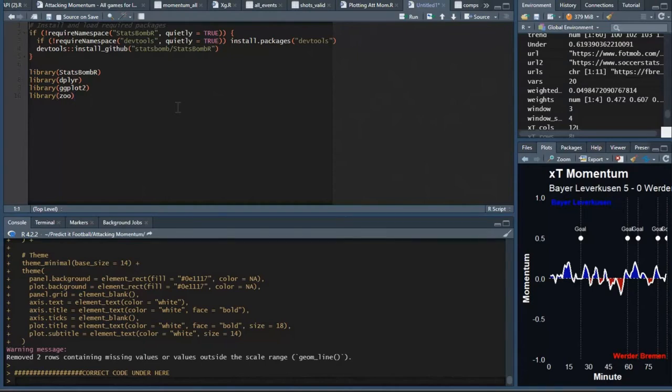I've already got this, and I've already got StatsBomb, dplyr, sorry, ggplot, and zoo. But basically, import all the libraries you need to. If you don't know how to do this, you can go on Google, or you can just put install.packages and then the library, then just put the library once it's working. If that doesn't make any sense, Google should do it for you. But this should work in there.